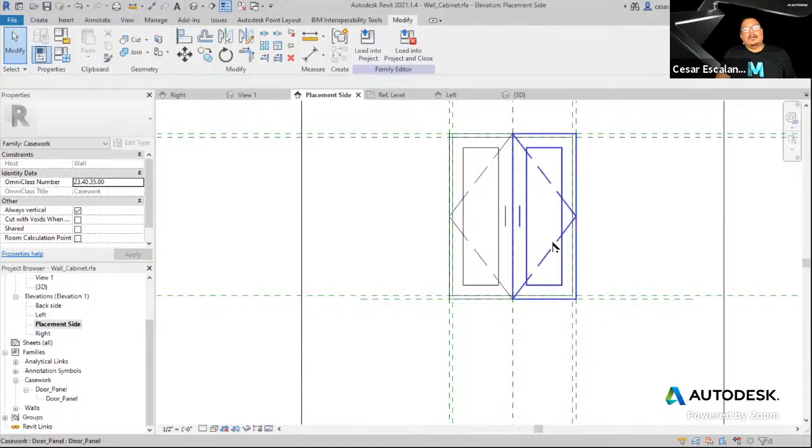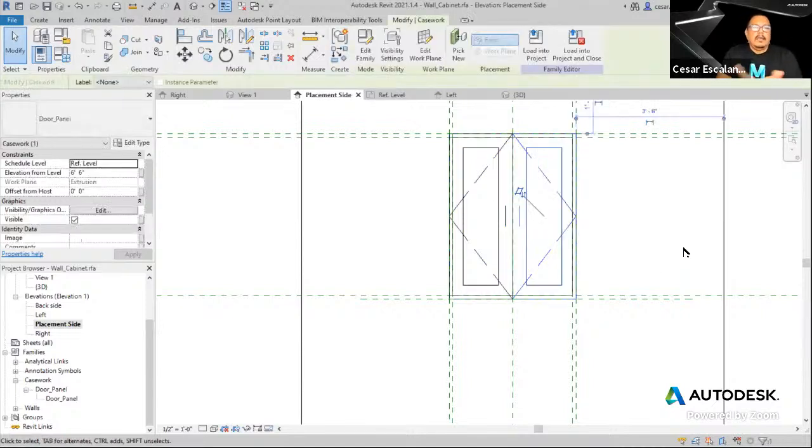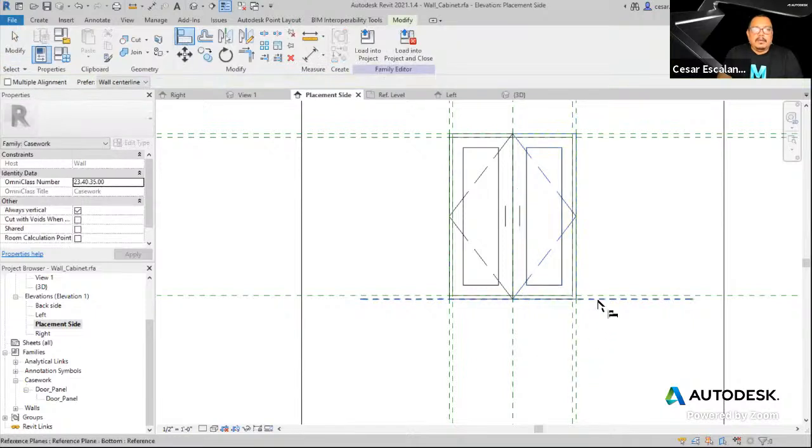And I need to lock this door. So align to the bottom of the reference plane, the bottom of the door, and lock it. And align to the right side of the reference plane, the right side of the door, and lock it.